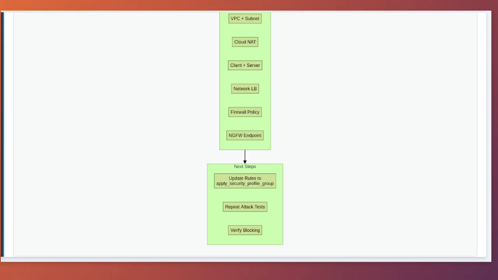We also created the Cloud Next Generation Firewall Enterprise components: a security profile defining our threat prevention configuration, a security profile group referencing the profile, and a firewall endpoint deployed in our zone. We associated the endpoint with our VPC, enabling it to inspect traffic. Our baseline tests confirmed that both east-west traffic between client and server and north-south traffic through the load balancer worked correctly. We then sent sample attacks representing common exploit patterns: shellshock, directory traversal, and command injection.